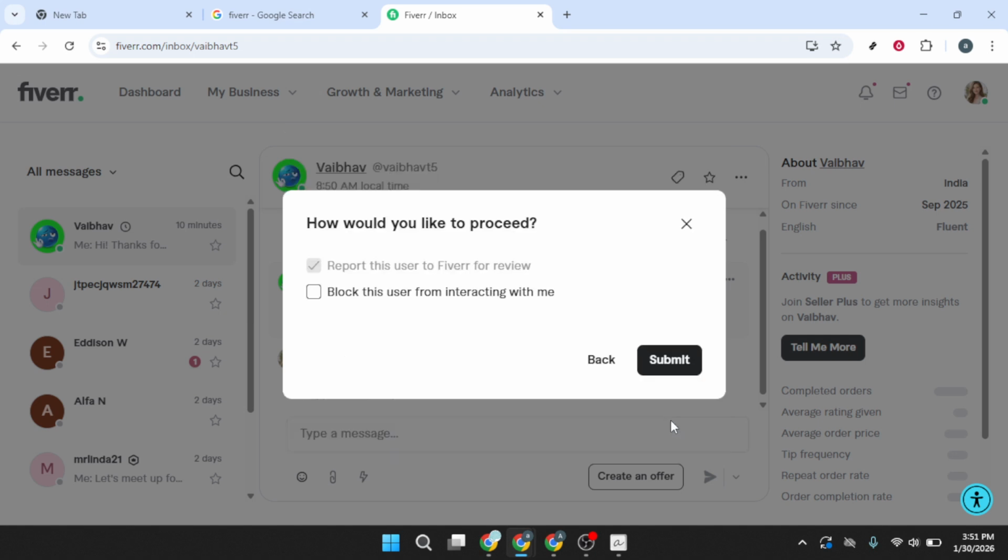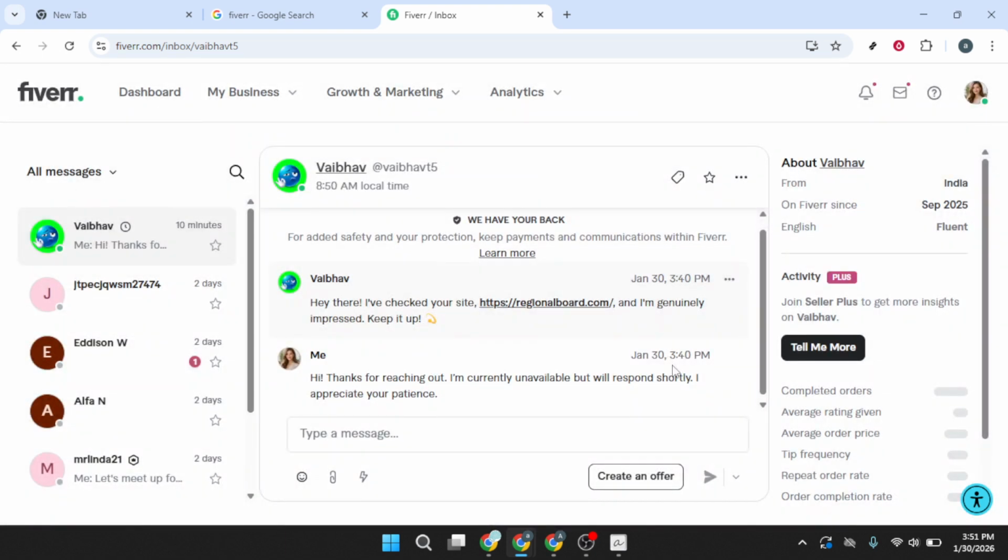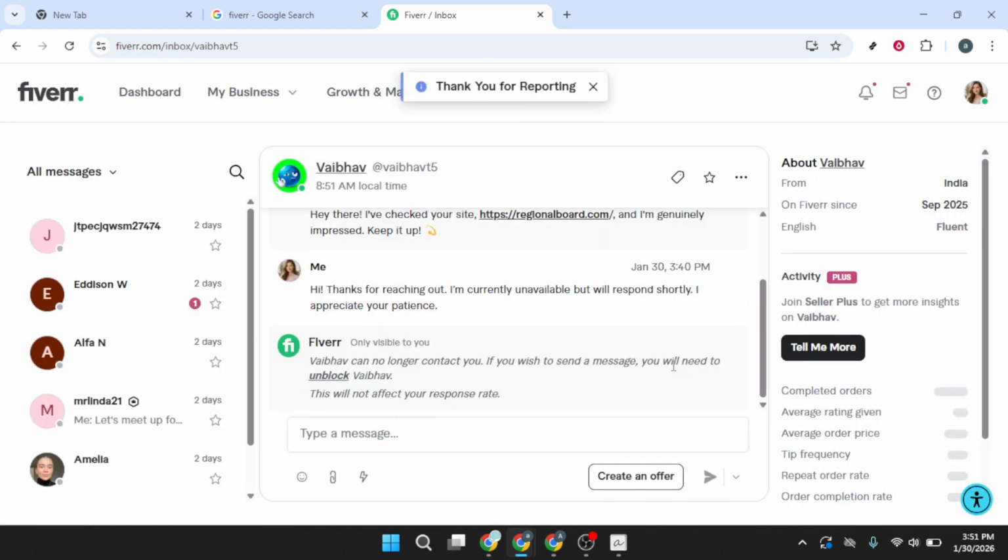On the following screen, you'll see an option to block the user from interacting with you. Check the box that says, Block this user from interacting with me. This is the key step that stops them from sending you new messages or reaching out again. When you're ready, click Submit to finalize. Once submitted, the report is sent to Fiverr, and the block takes effect.